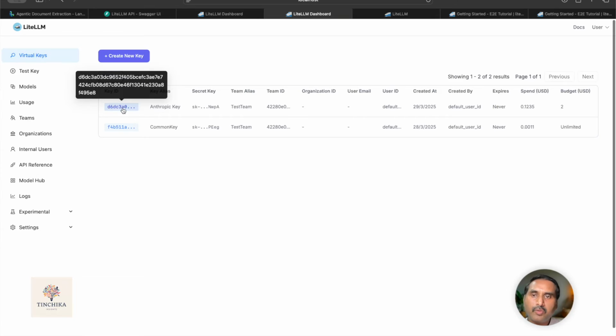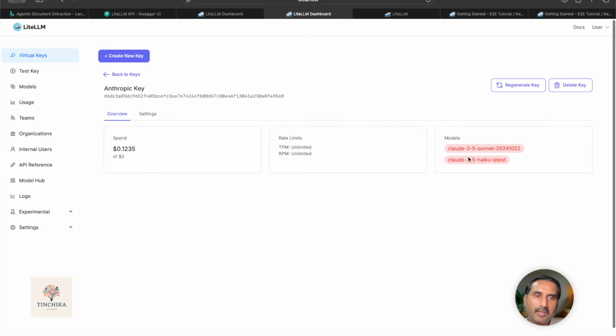So if I go into this particular key, you can see that there are two keys that I have added. One key I have kept specifically for the Anthropic related models, and another one I kept as a common key, which is actually having the Gemini models right now. If I go into the Anthropic key, you can see that I have already added the Claude models here. I have the 3.5 Sonnet model and 3.5 Haiku models added to this key. And if you go into this common key, you can see that I have the Gemini keys added.